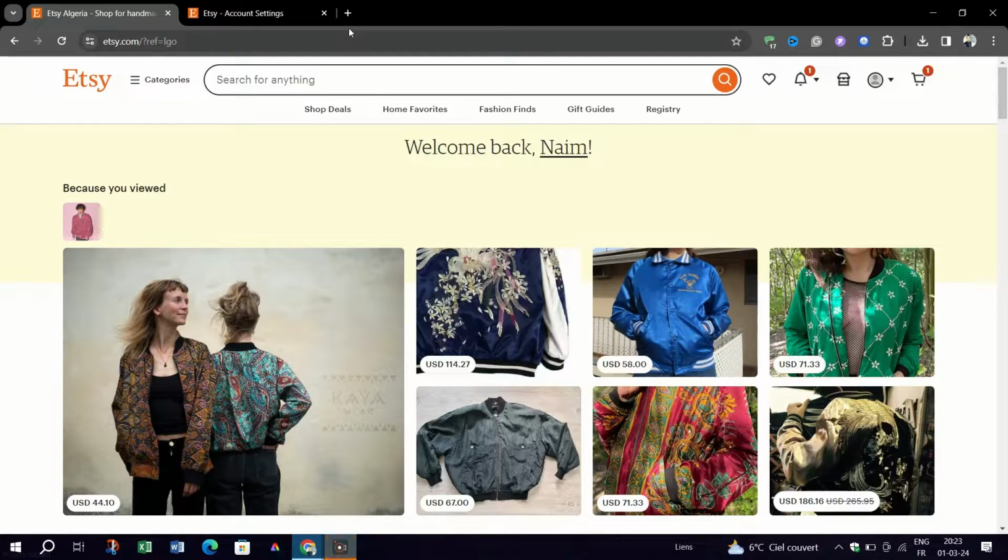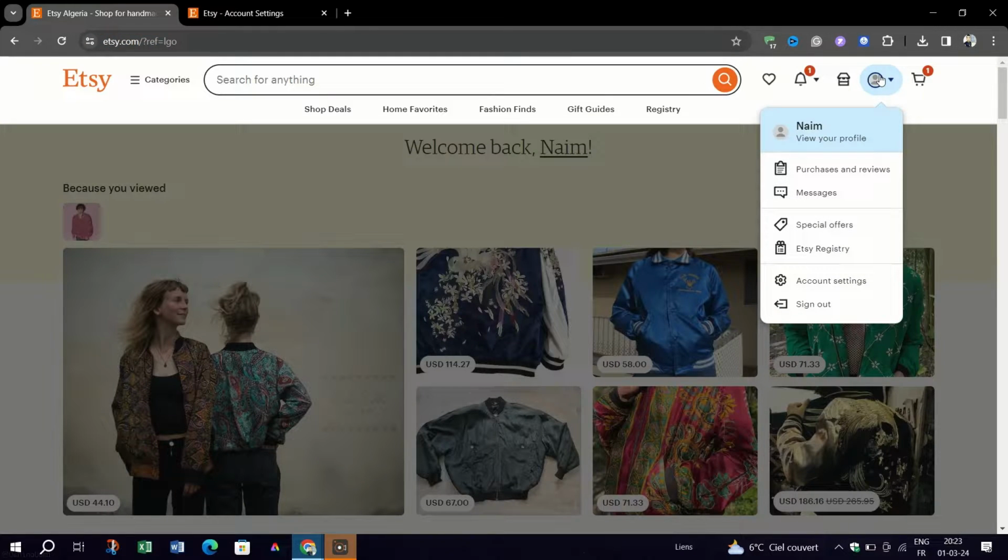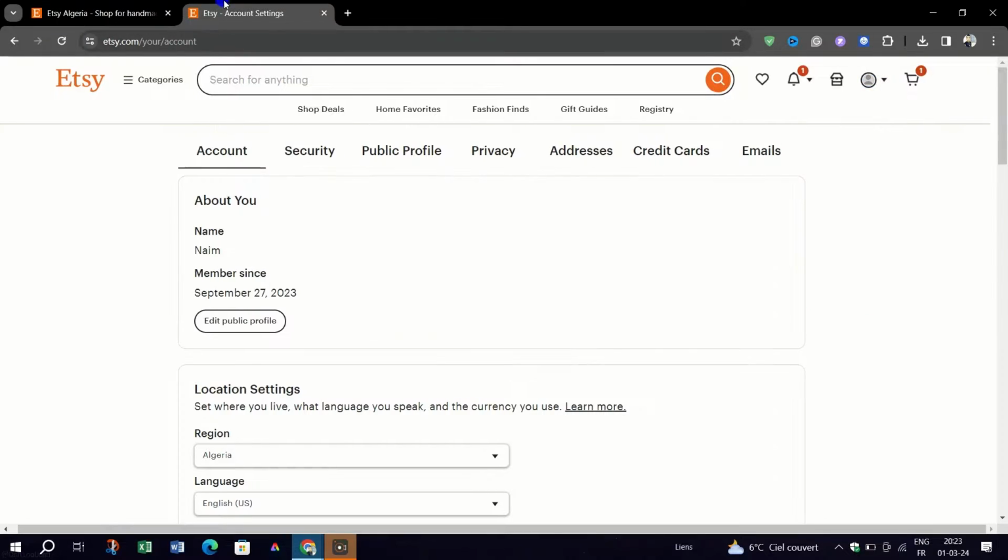1. Visit Etsy.com and sign in with your account details. 2. Click on your account located at the top right corner. Then choose Account Settings from the drop-down options. 3. Within the account settings, locate and click the Emails tab to access your email preferences settings.